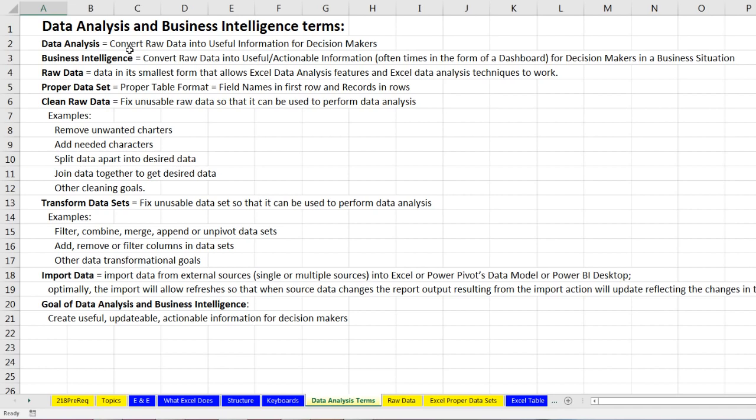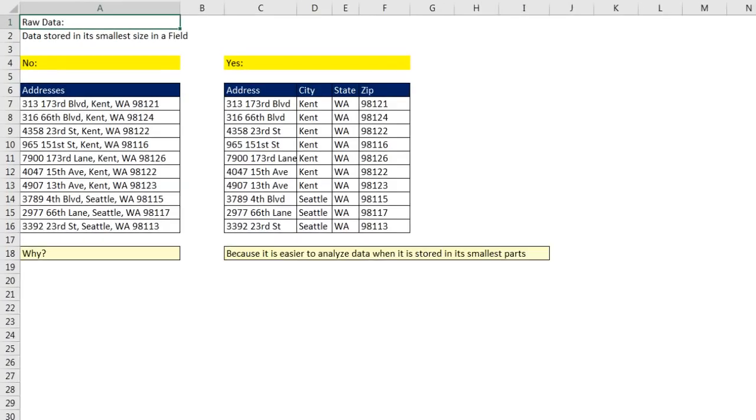It really always is: how do we get useful information to make decisions or take actions based on the raw data? Now, raw data is defined as data in its smallest form that allows Excel data analysis features and Excel data analysis techniques to work. Now, it's not hard to understand raw data. Let's go over to the sheet Raw Data.